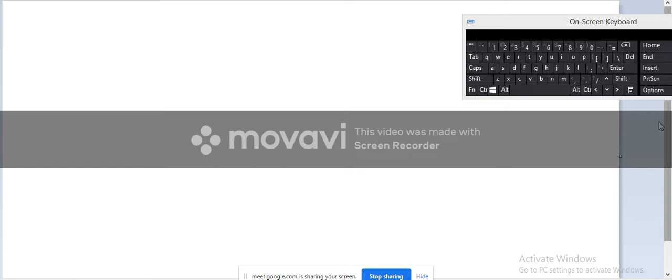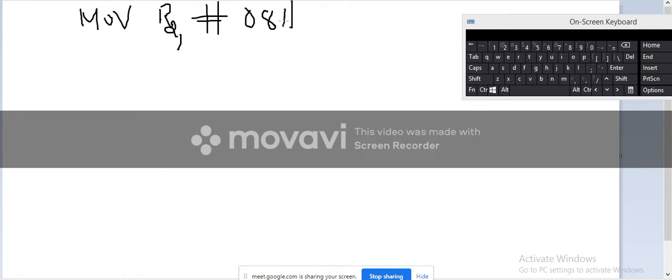So I assume that first I will translate the question. How many numbers are there? 8 numbers. Where does the number start from? 30H.